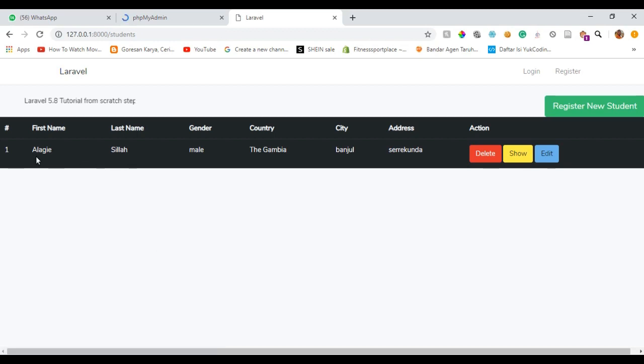Okay, it's already updated. You see, we have Halagie here, we have Silla, we have the country, the Gambia, we have the city Banjul. Now the edit functionality is working. So let's work with the delete functionality here.